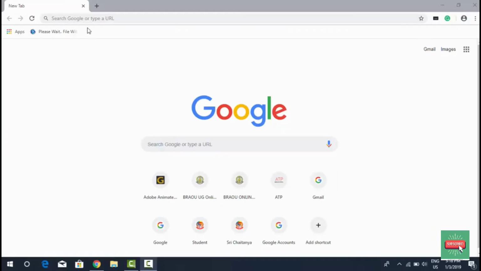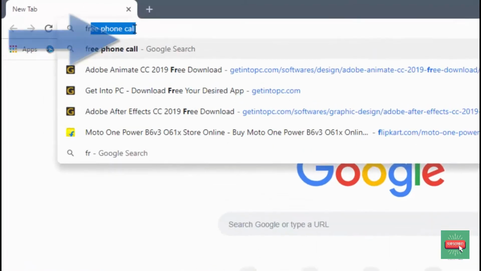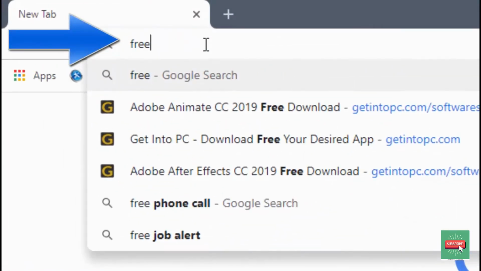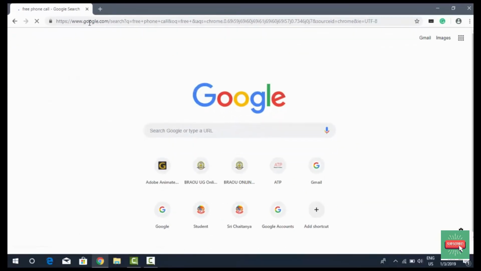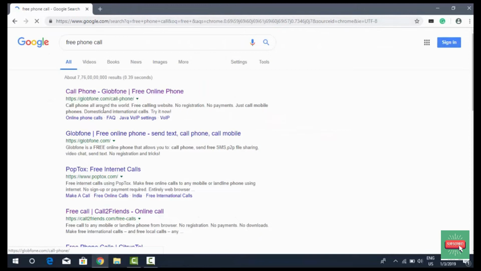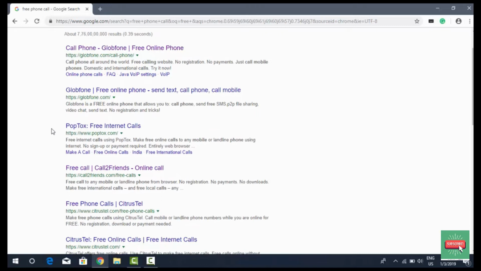Go to your favorite browser and type free phone call. There are a lot of websites available for making free phone calls. So today I'll tell you about two websites which have worked for me. Number one, Globe Phone, and the other one is Friend to Phone.